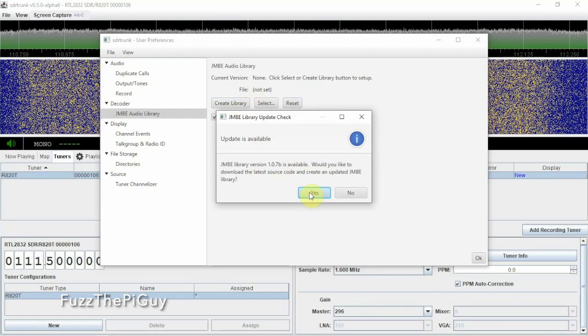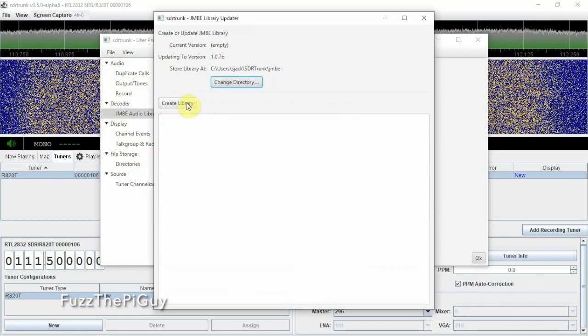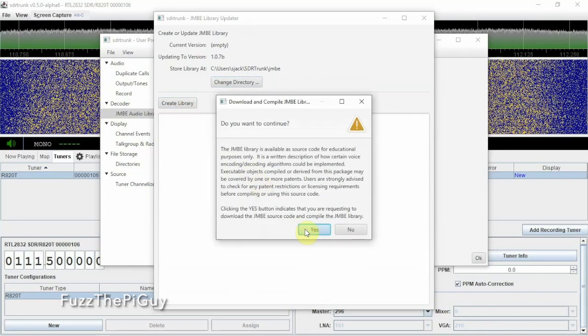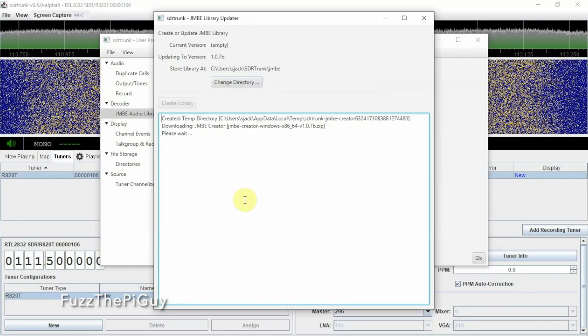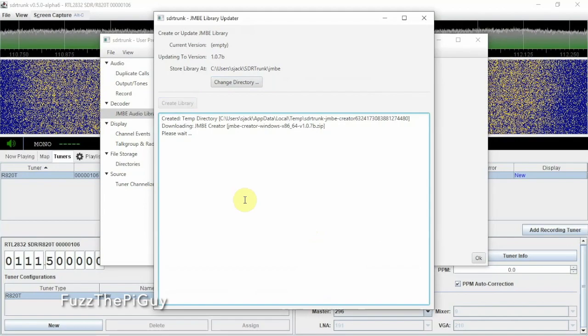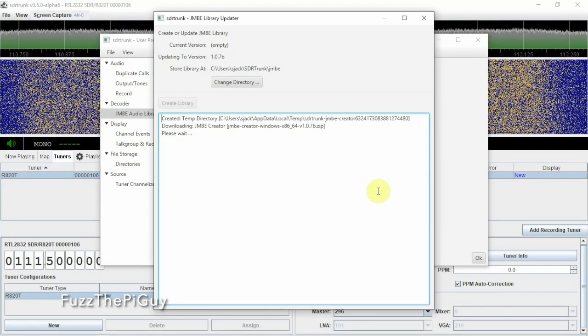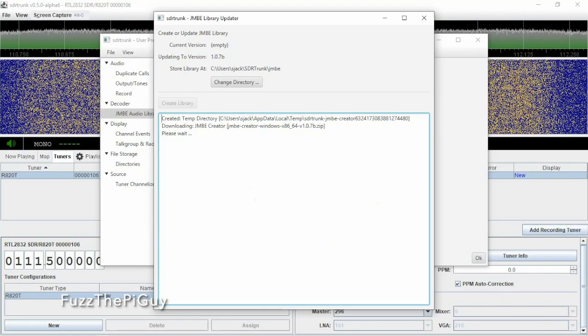And we're going to say yes. Then we're going to click on create. Then we're going to say yes. Then what we're going to do is sit back and wait until this is done. Then I believe when it's done, it's going to come up with another box. So we'll just pause the video and we'll be back.